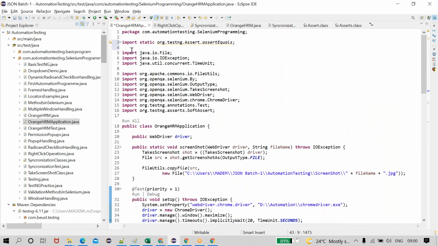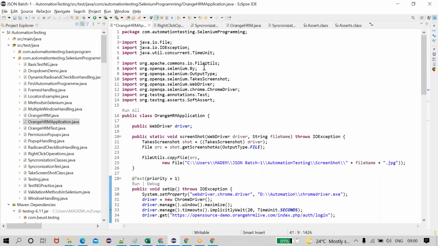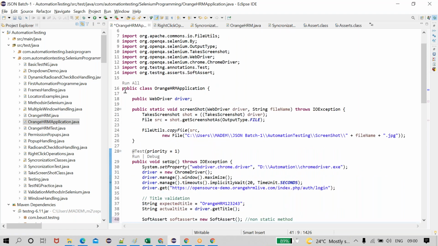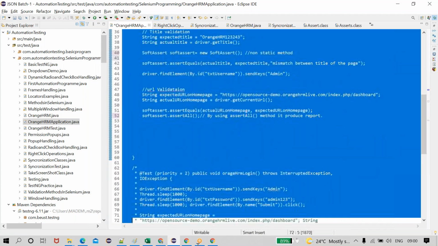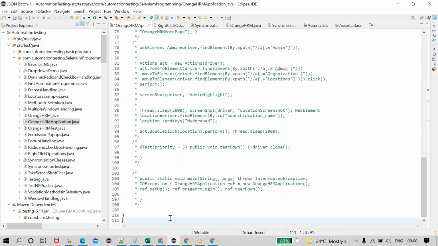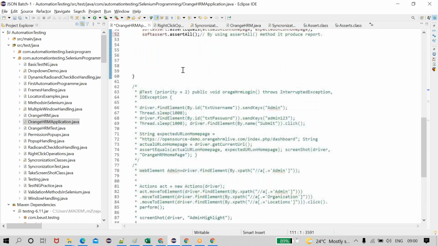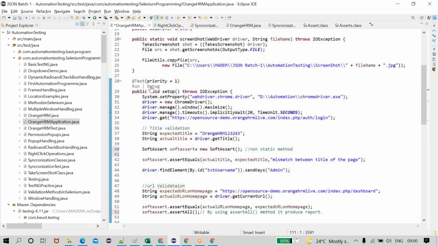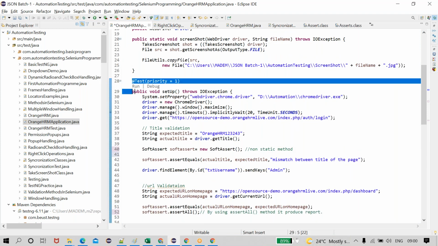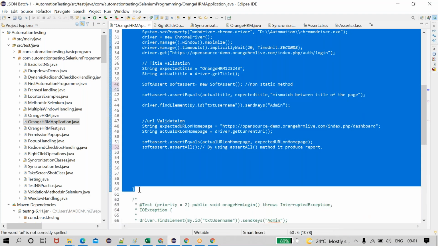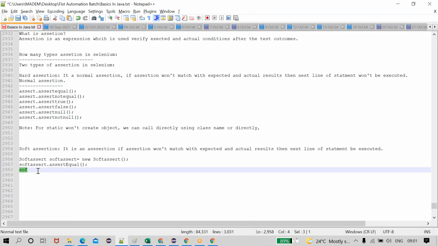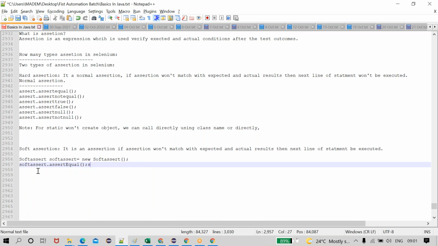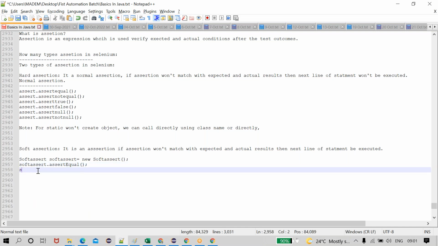And now I am going to take one more topic. I think you people can understand what I am saying. In the same way, we need to use all the methods here as in the hard assertion. But the only thing is, soft assertions won't fail immediately.